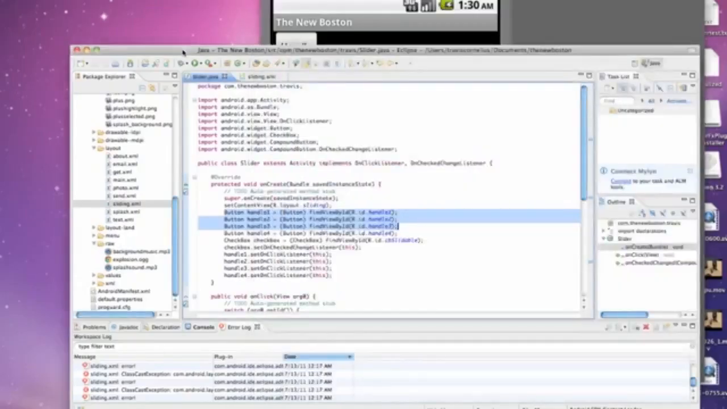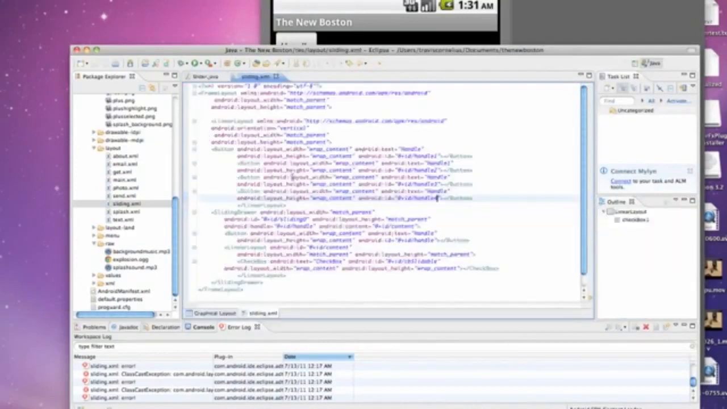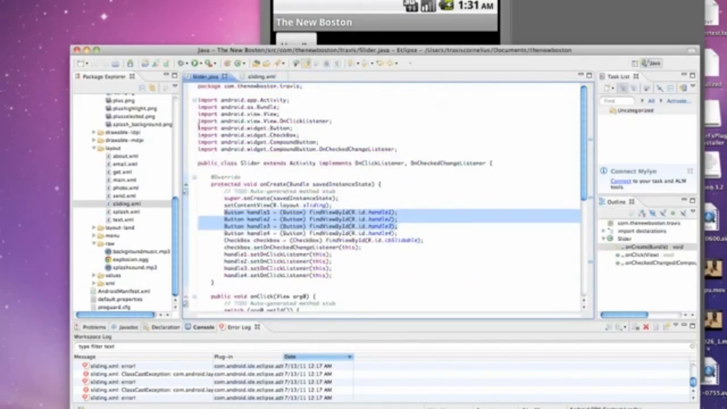What's up, guys? Welcome to your 83rd Android tutorial for the new Boston. In this tutorial, we're going to start programming our sliding drawer class. I've set up the Java class called Slider. You guys should have that set up.